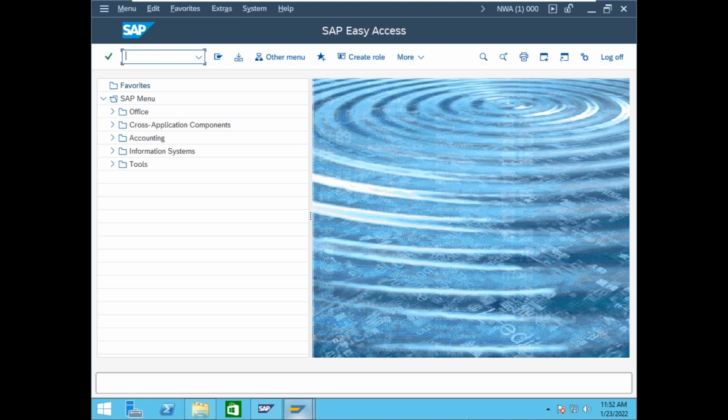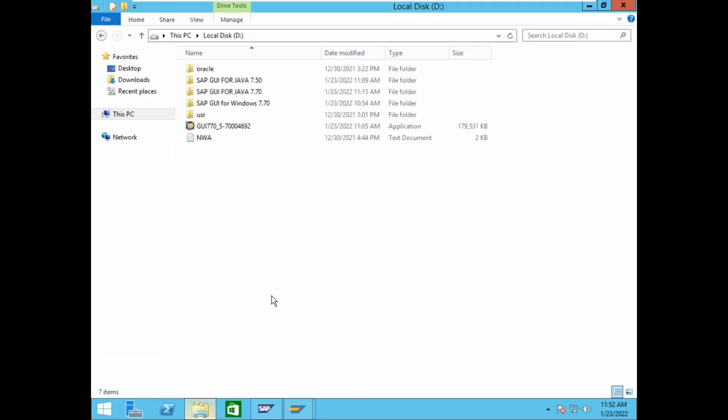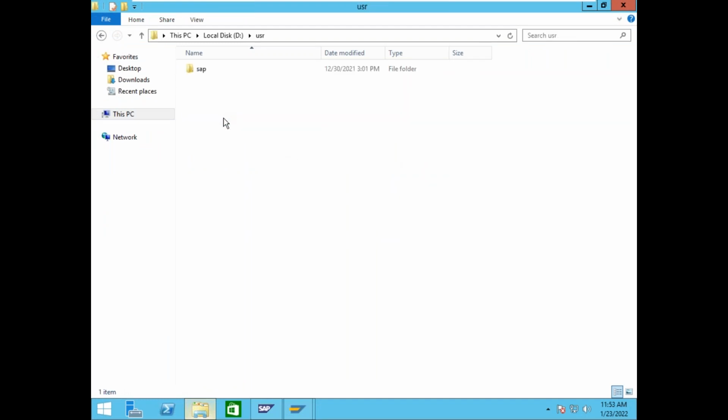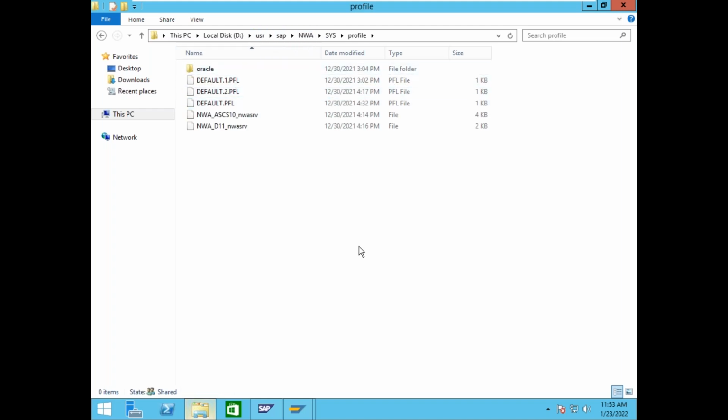I go to the next step. Next one is profiles. We want to import the profiles. Mute your side, mute your side. So here D drive is my installation drive. I'm going to the profiles path. This is the OS level. In whichever drive you install, that is the OS level. USR, operating system level. OS level means operating system level. USR, SAP, SID, SYS, profile. This is the path of profile in OS level.